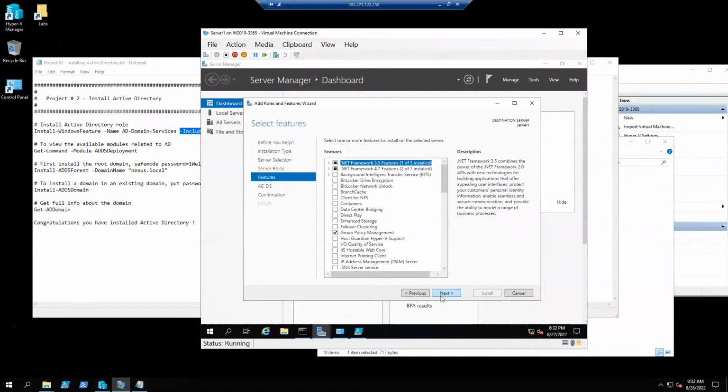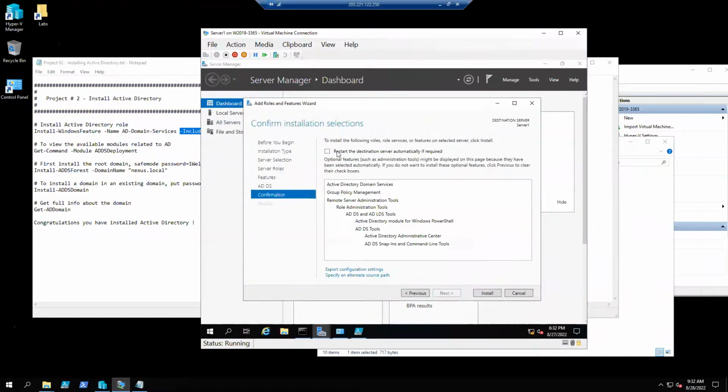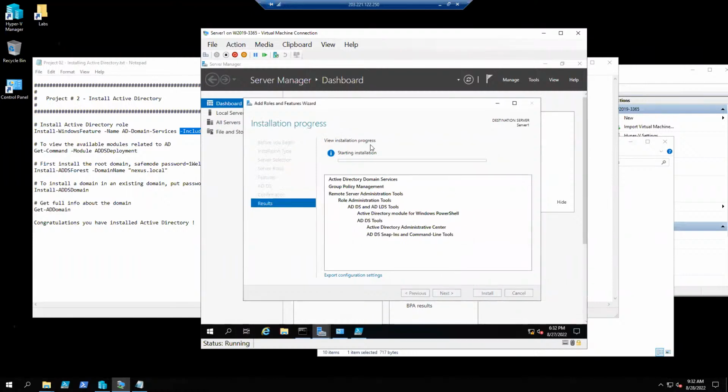Click next. Very straightforward. Next, restart the server 1 if needed, then click installation. So it will do validation first. Okay, validation. You will check if the requirements are met. The requirements is you should have static IP and host name. Okay, installation started.